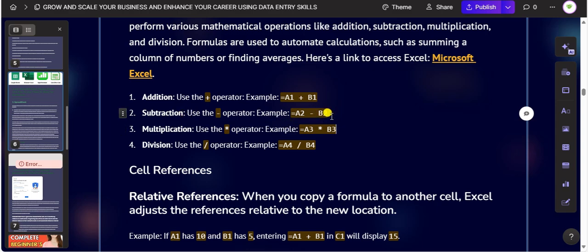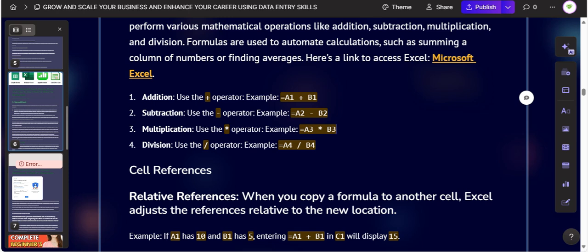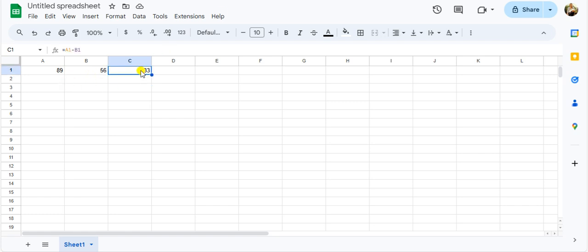When it comes to subtraction, it is the same thing. You come to cell C1, you do 89 subtract 56, you click enter. That's all. Then you come to multiplication, it is the same thing. You do equal to the data you have in cell A1, multiplied by the one you have in cell B1. Everything will give you the result in cell C1.